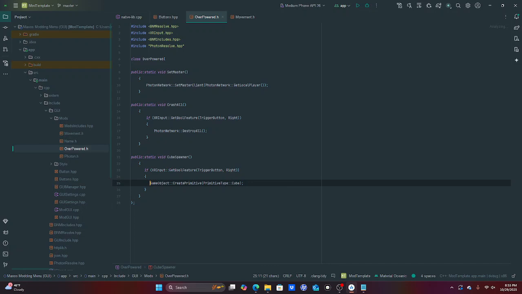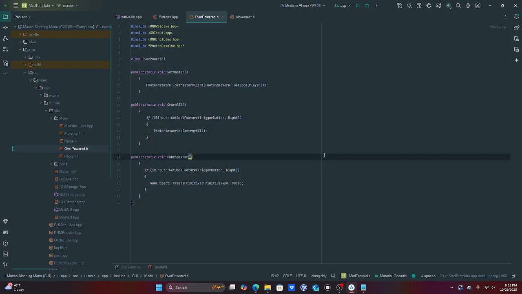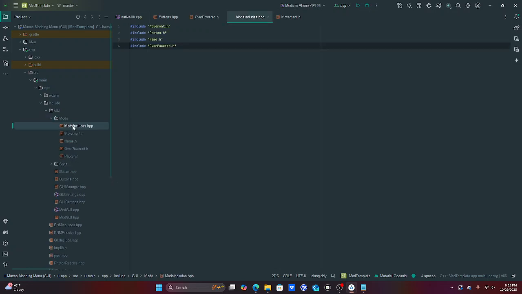Then do all your code here, code all your stuff. Next video I will show how to code a little bit. Also, once you make a new category, you gotta do a hashtag include, and then the quotation marks, and then the name of the category. So for example, mine is overpowered.